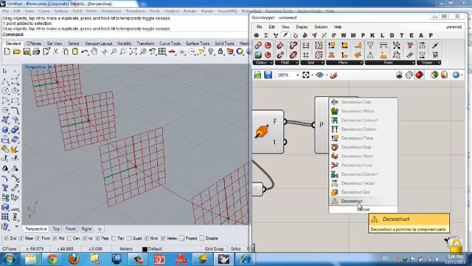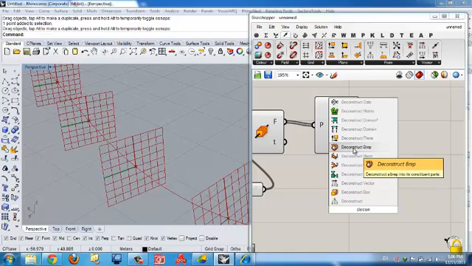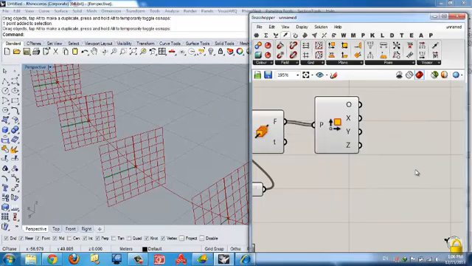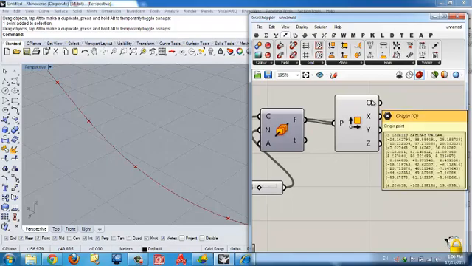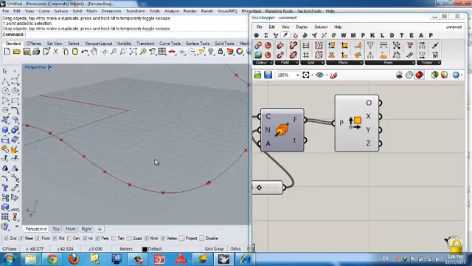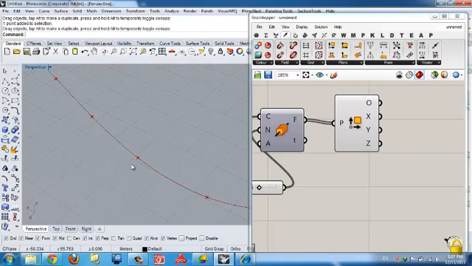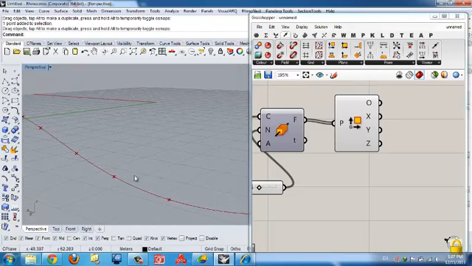It has deconstruct point, deconstruct box, deconstruct vector, domain, faces, meshes, B-reps, and solids, and to plane, to domains, and so on. What we have here is just the center or the origin point of the planes, the x-axis, the y-axis, and the z-axis. So what does it really help?